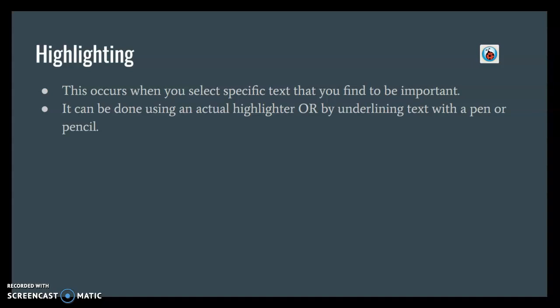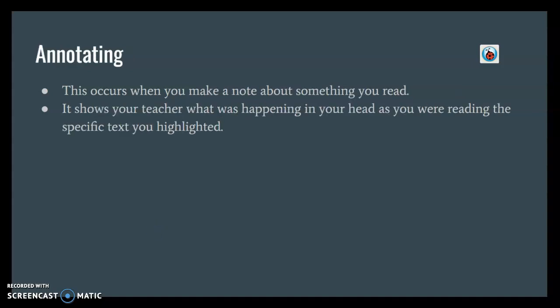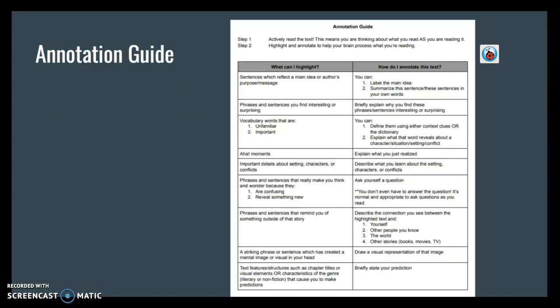Highlighting occurs when you select specific text that you find to be important. It can be done using an actual highlighter, or possibly if you don't have a highlighter, you could underline the text with a pen or pencil. Annotating occurs when you make a note about something that you read. It shows your teacher what was happening inside of your head as you were reading the specific text that you highlighted. In English 2, we have created an annotation guide for you to help facilitate the highlighting and annotating process.